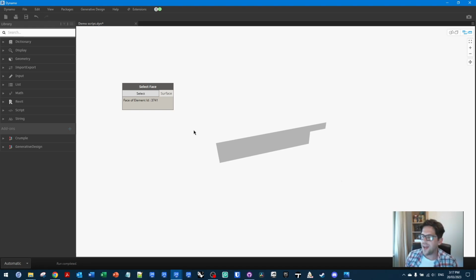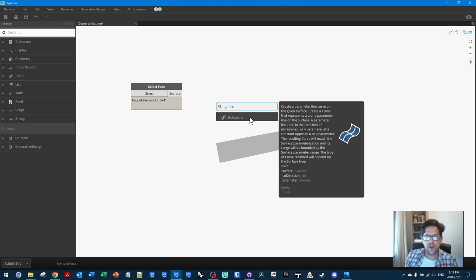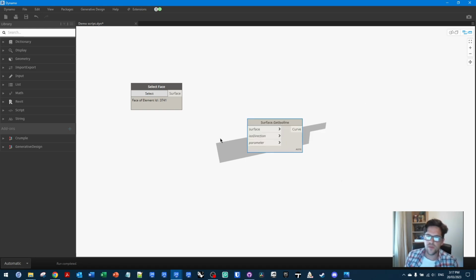So how do we know how many pieces we want to divide this into? Well, we could use a package called Lunchbox. I'm actually just going to skip using Lunchbox because it is difficult to get that package these days, and I'm going to build it myself. So in this case, I'm going to use the get isoline method, which will effectively get a parameter-based curve on the surface. So even if our parameter has a trimmed surface, it's going to get the untrimmed ISO line.